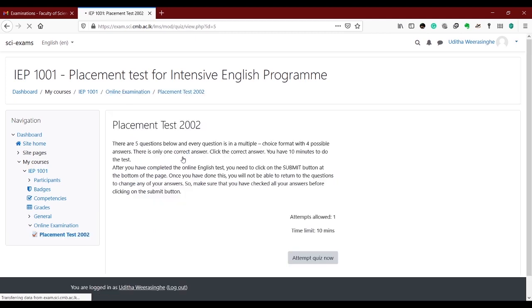If I click this link, I will come to this screen which tells me that I'm allowed only one attempt and the time limit is 10 minutes. Now in your case, you will be given a practice exam which will be again 10 minutes with a few dummy questions, as is the case for this demonstration purpose video. But the real exam will be an hour-long exam.